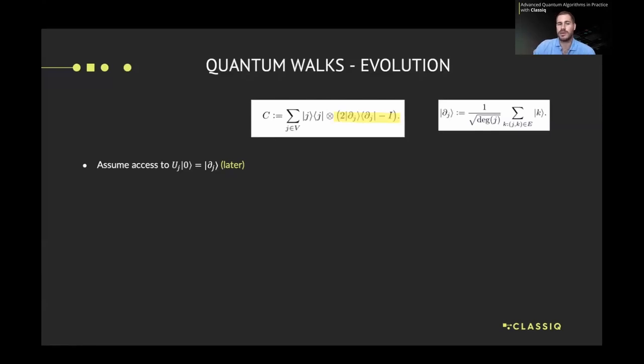So think that we have a unitary that creates this superposition for a given vertex, and assume we have access to it. We have access to a unitary with subindex J that acts on the state 0, resulting in the desired state. So let's assume we have it, and also in the code we actually write it as assumed, and we'll deal with it later. It's not trivial how to implement it, so let's ignore it for now. Let's have the full high-level overview of the algorithm.